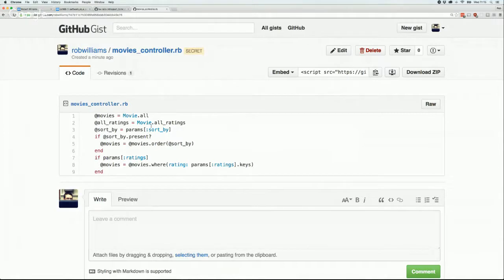So that's really the scoping part. You have movies, you have all ratings, you sort by. Yeah, so you're starting with all of the movies there, and then if sort by is present, you chain the order to it, and then if there's ratings, chain those. Okay.